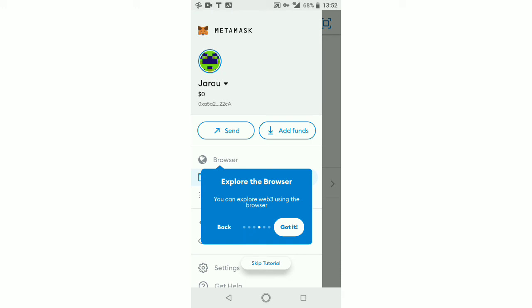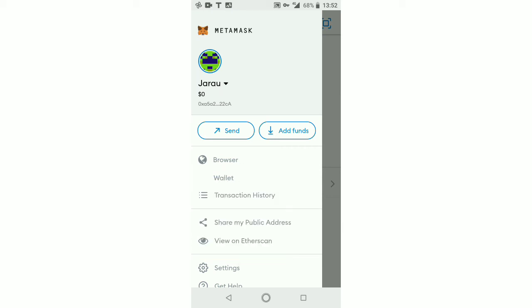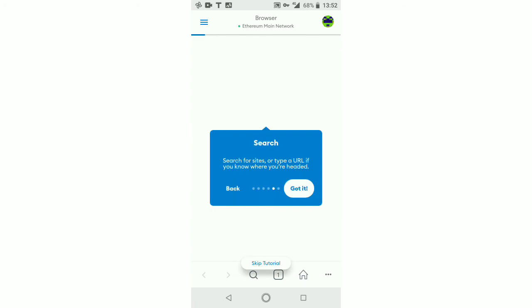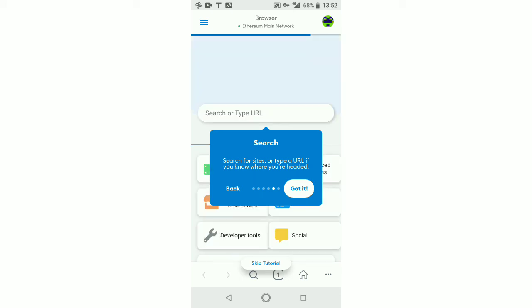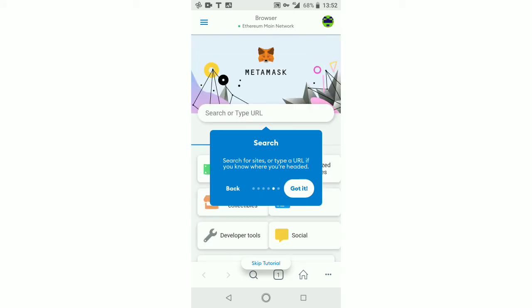So the browser, explore the browser. You can explore Web3 using the browser. Got it. So it's taking us to the browser. You can search for sites as long as you're sure of the website to avoid phishing scams. You can type a URL if you know where you're headed. Got it.